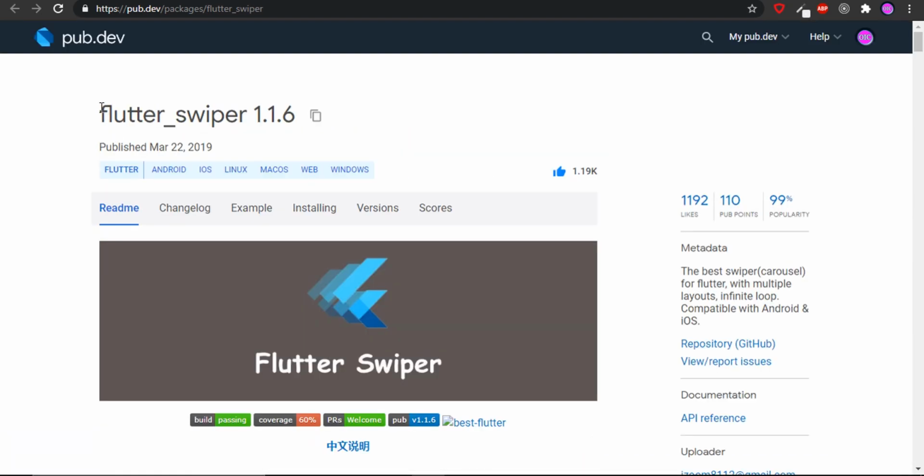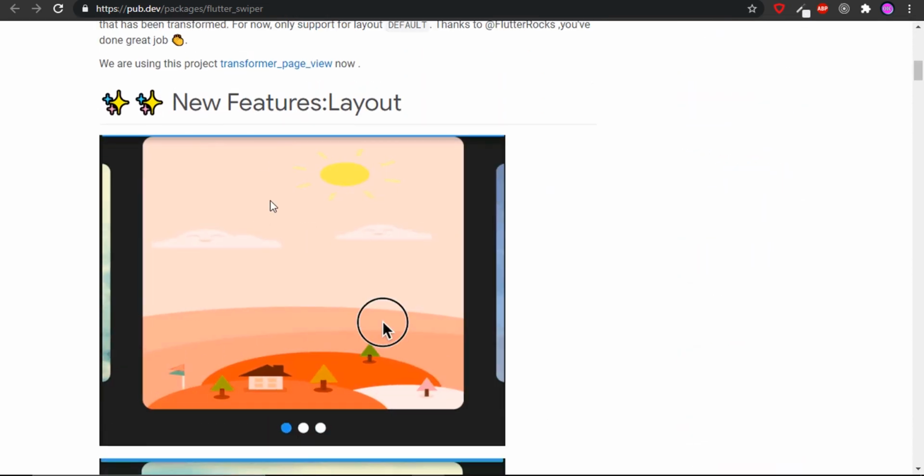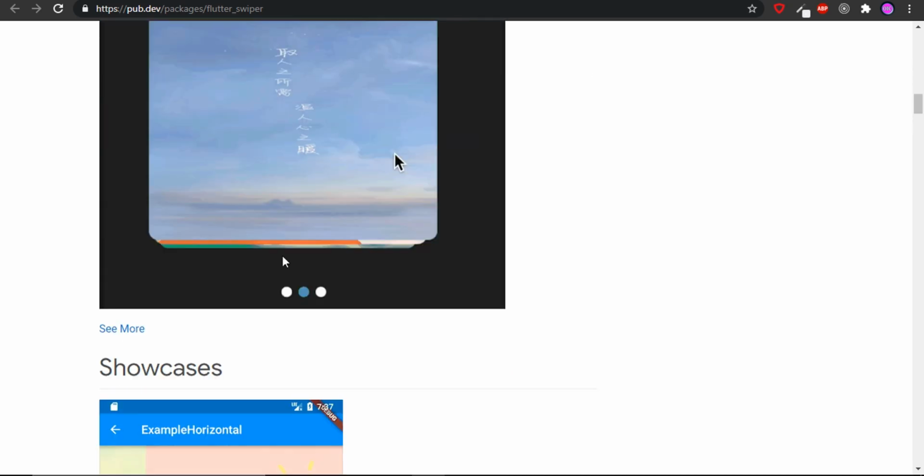So today's fourth package is Flutter Swiper. If you have watched my latest video where we developed an Instagram Reels UI clone, then we used this package there for implementing the vertical swiping effect. This package is very useful while implementing this type of slidable effect in your application.